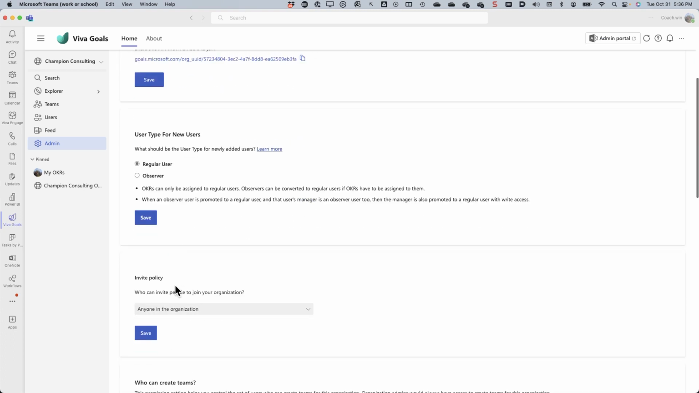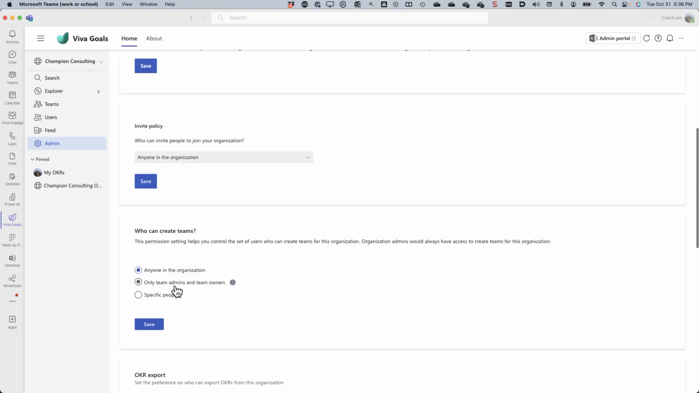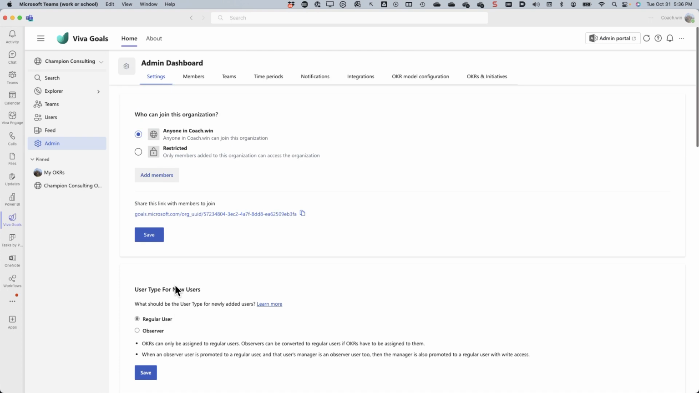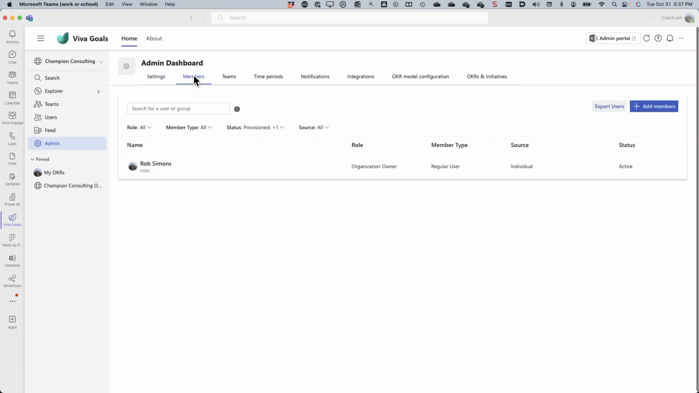But the first one is just the basics for who can do what, some of the security settings, who can create tags, who can export and so forth. Nothing really here for you to change unless you want to restrict it to just a few members in your organization. Again, I could see where you might have an executive team OKR board, and you just want to make sure that only the executive team members can see that. The second tab up here, members, as it sounds, is where you can add more team members. There are a few different levels, so they can be admin users, regular users, or just viewers.